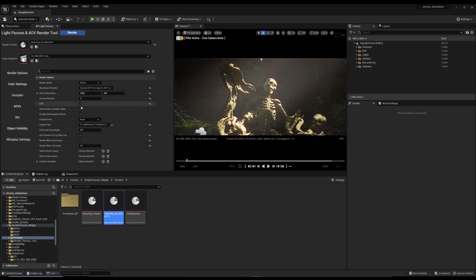For EXR, this checked on is true. This will set up your render as an EXR file, whereas if it's false, then it will render as a PNG file.